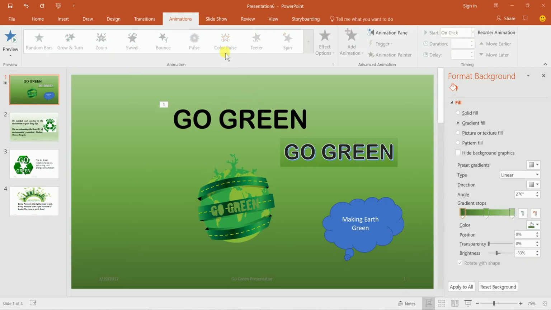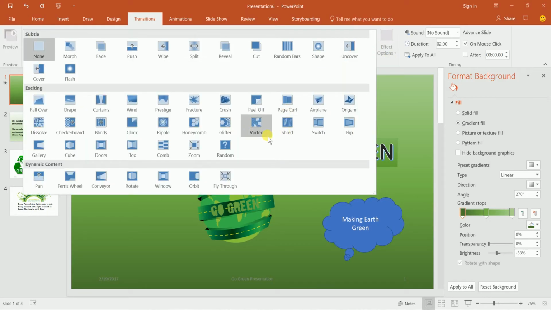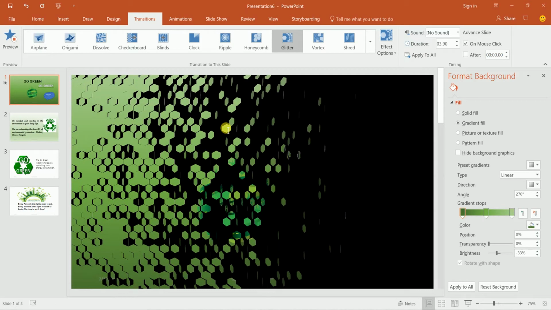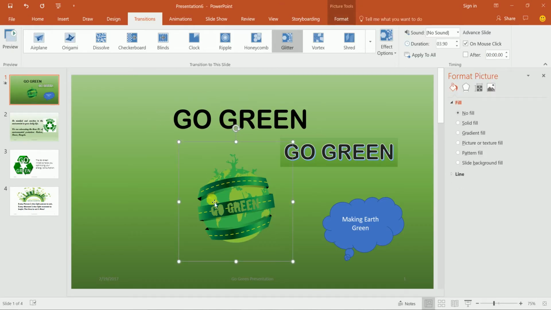Now related to your slide transition, here is your slide transition. You have got various options here. You can take any of the options and see, this is your slide transition. Slide transition works with the whole slide, and custom animation, as you can see, this is a picture here.